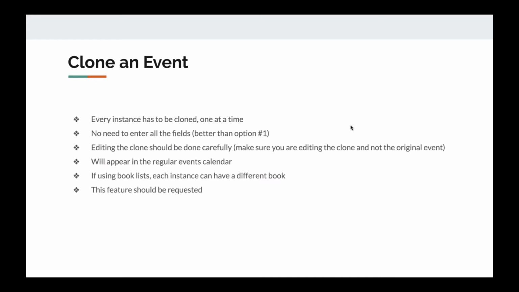I don't have to enter all the fields because the clone will automatically be filled with all the fields like the title, the description, the image, etc. But we have to be careful when we edit it. We have to make sure that we are editing the clone and not the original event. And once it's created, it'll appear on the regular events calendar.